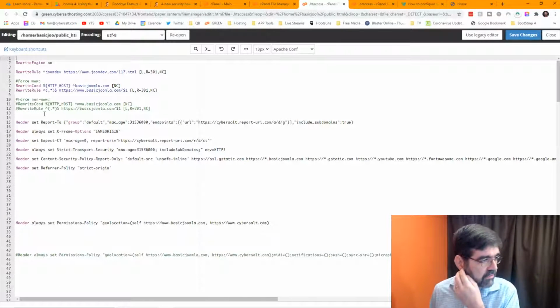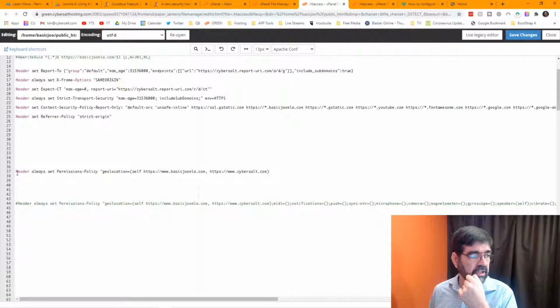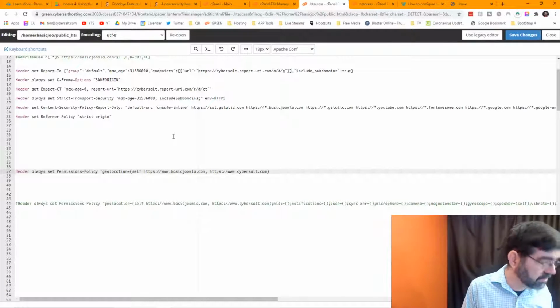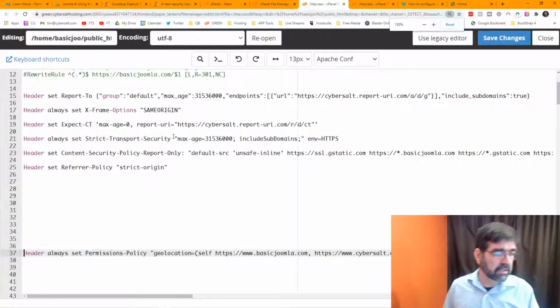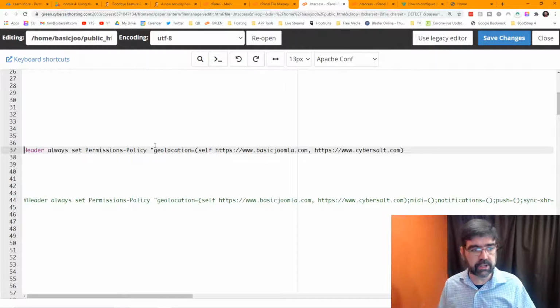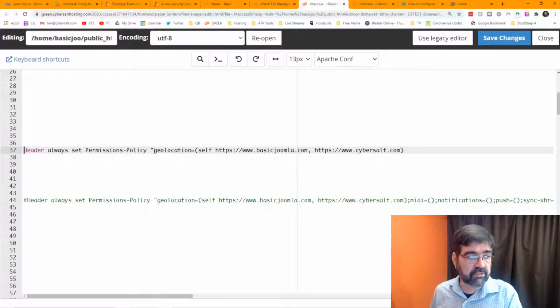Here are other headers that I've done in previous videos, and here is one that I already have set up just to show how it works. Now here's the syntax, and let me make this bigger for you. Here's the syntax that I found that worked on my server: Header always set Permissions-Policy, then a quote, and then you put in the restrictions, or actually who you are allowing to use. For instance, in this case, geolocation.